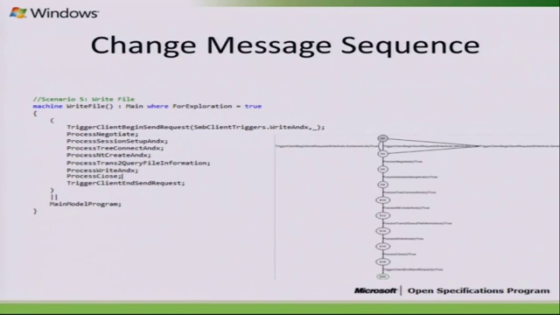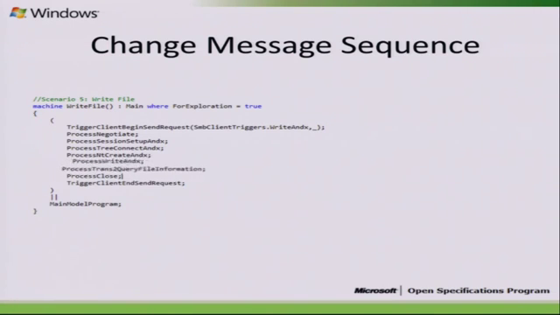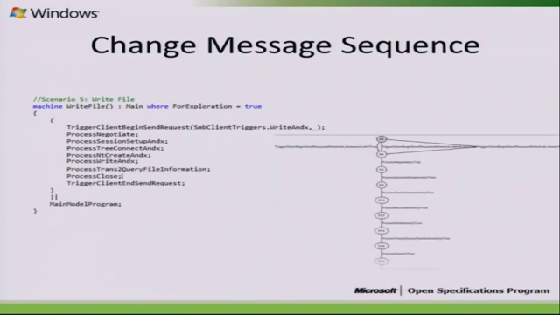This is our default setup for this scenario. And after you change the sequence, for example, you switch the query and write action, then you can regenerate the scenario. Then you can generate the test cases with this message sequence. The query can be after the write action.